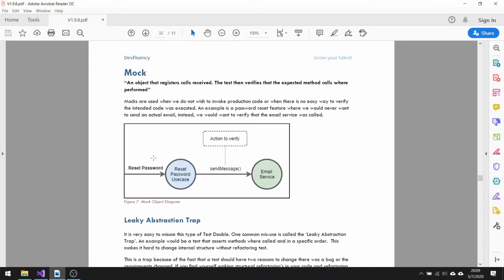So the idea here is that we've got a reset password use case, and we've got some kind of email service. And this is a really useful time to use a mock. I don't want to send a real email. Don't really probably want to make a fake even. I just want to know that this send message was called. If I want to get a bit more detailed, I could say this send message was called with a specific piece of information having been passed through.